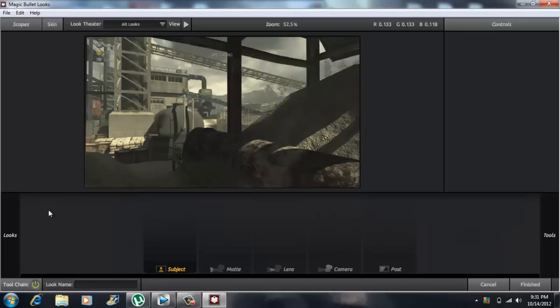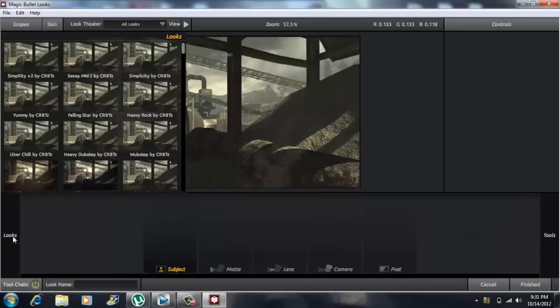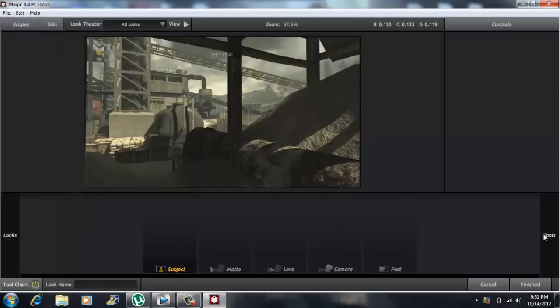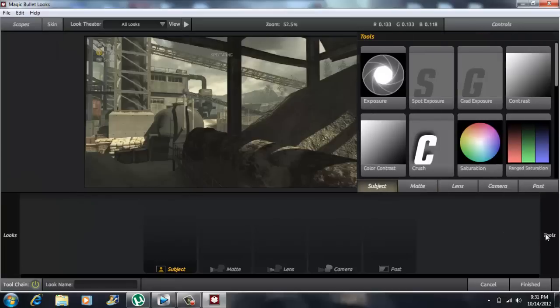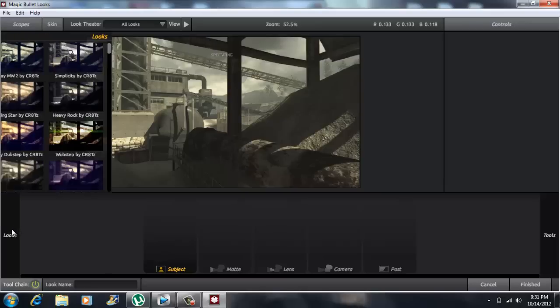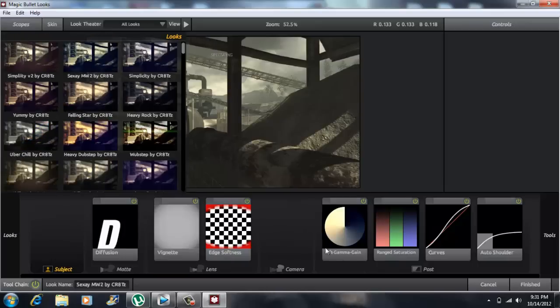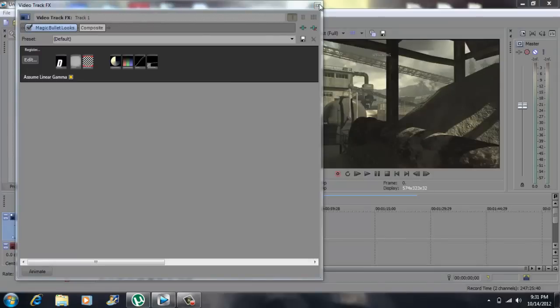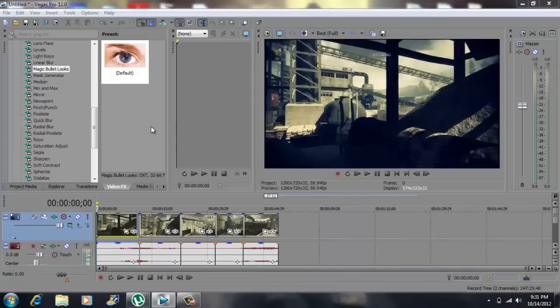Let it load up. Now on the left side here are your customized presets. Now on the right, you could customize your own preset to your own liking. But for this video, I'm gonna use a customized preset. I'm gonna use this one right here. I'm gonna click Finish, then I'm gonna exit out. Now, by dragging and dropping this default into this section right here, I added that color correction to all my clips.